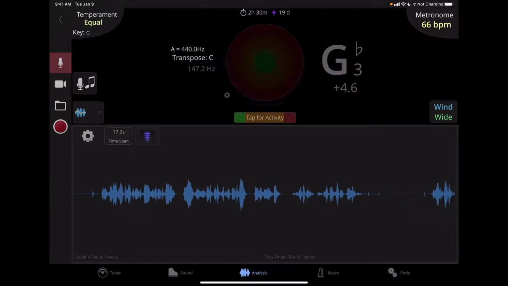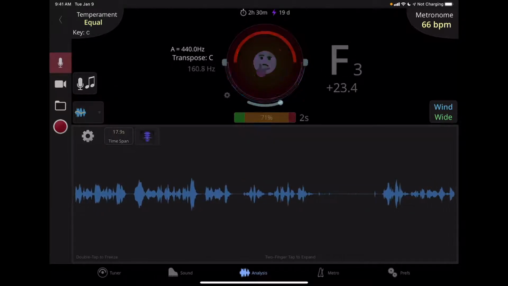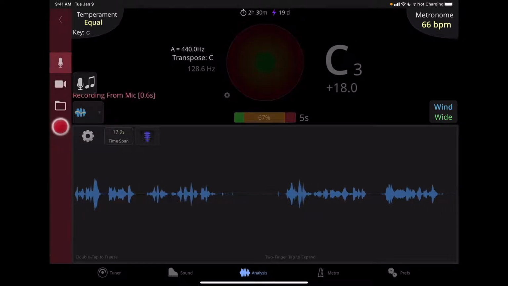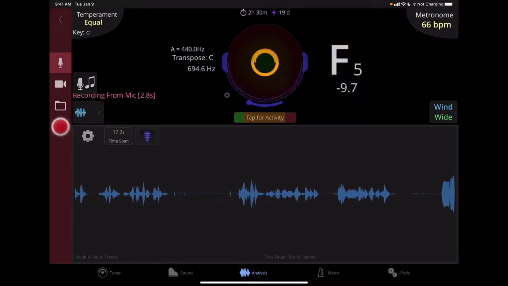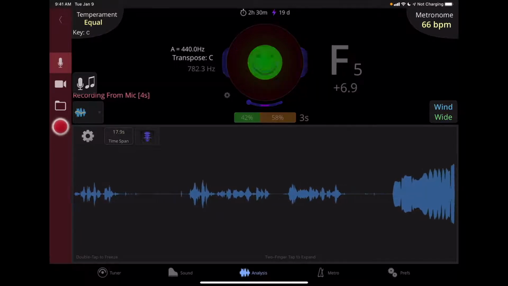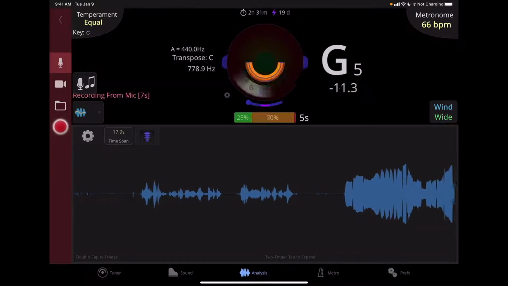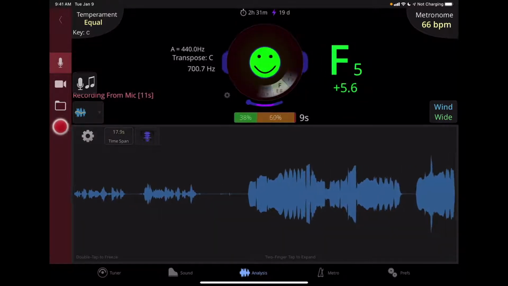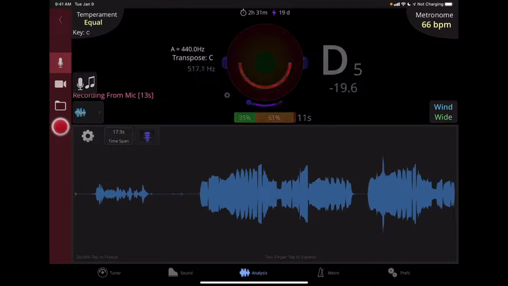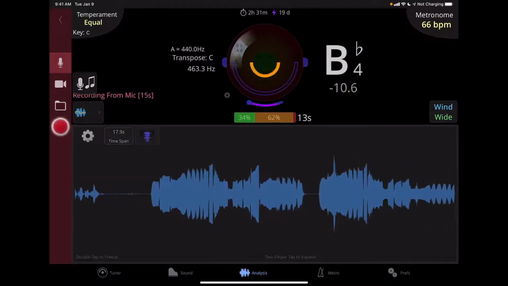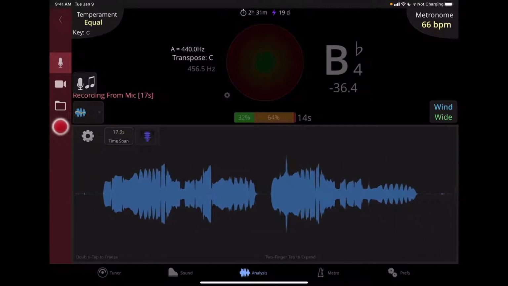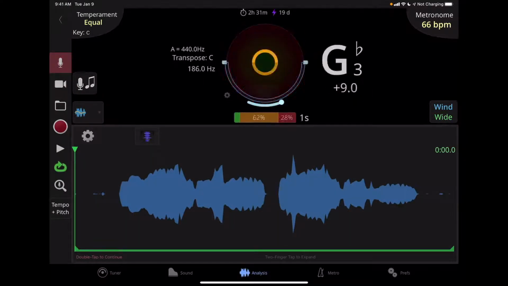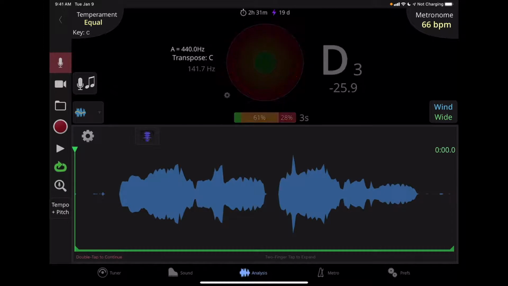So let's record something. I'm going to tap on the red record button, play something, and when I'm done, I'm going to tap on it again. So now I finished recording, and there is my recording. It's ready to be played back.